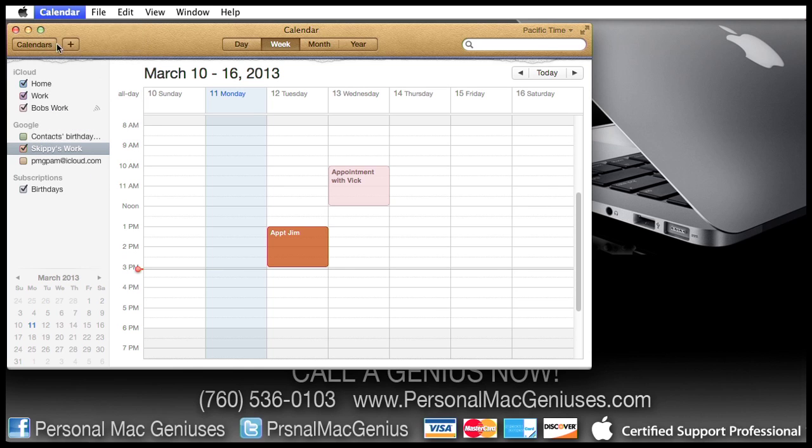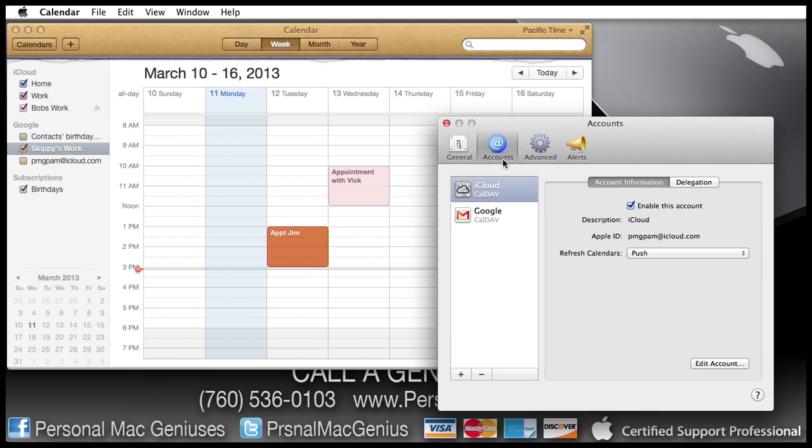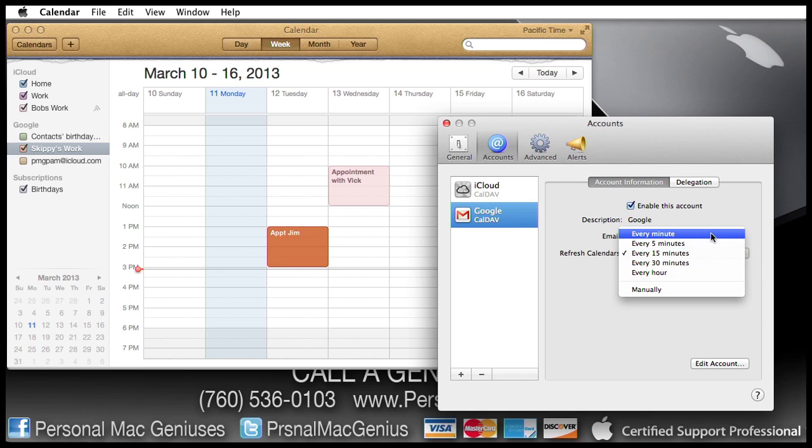Now, this is kind of annoying, and we don't want to do this manually. So what we're going to do is we're going to bounce into Preferences and Accounts, and we're going to click on Gmail, and as you can see, there is a pull down that will allow us to change this to whatever we need it to be. Every minute is probably the most reasonable if you're going to have a fairly active calendar.